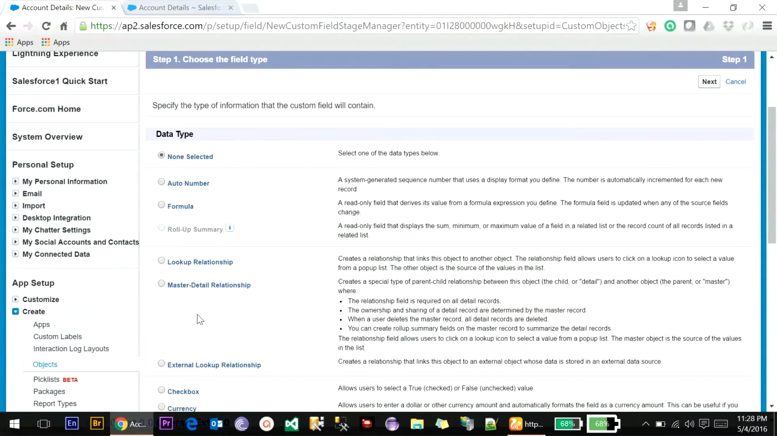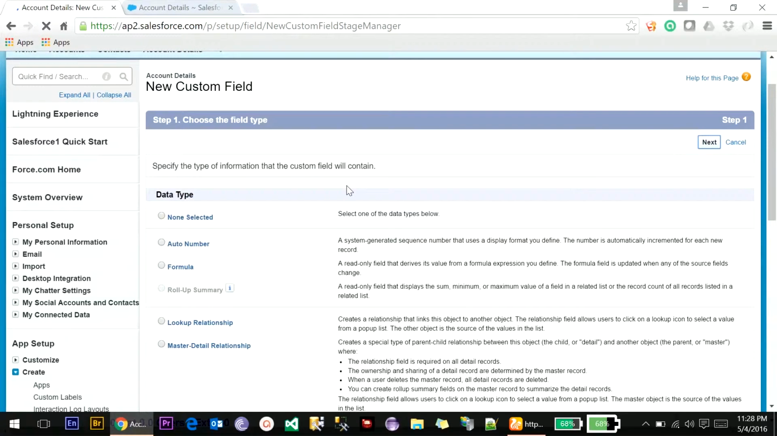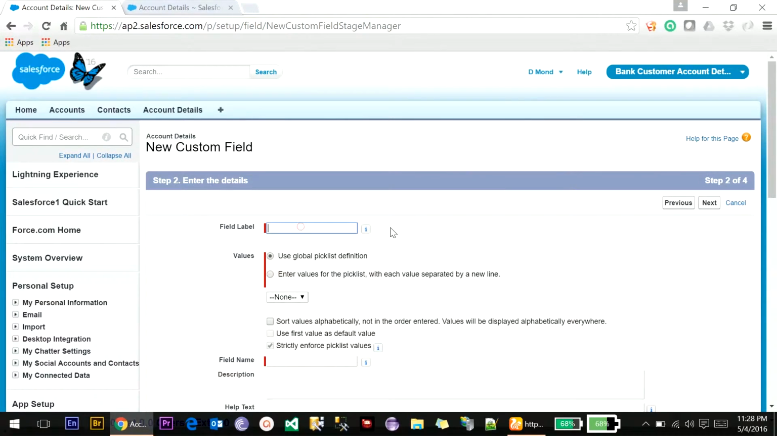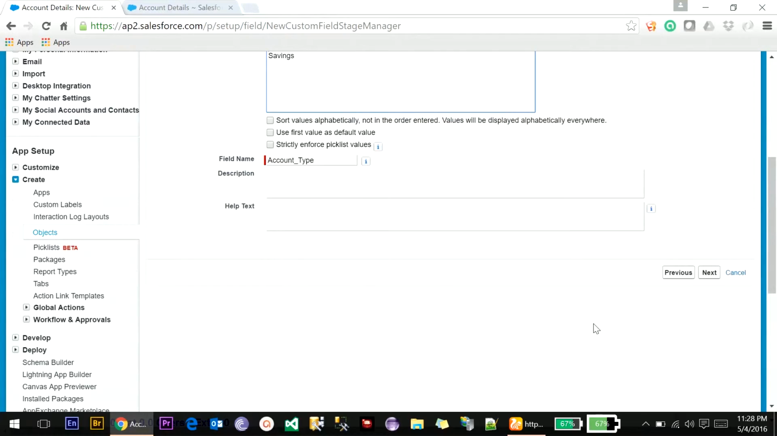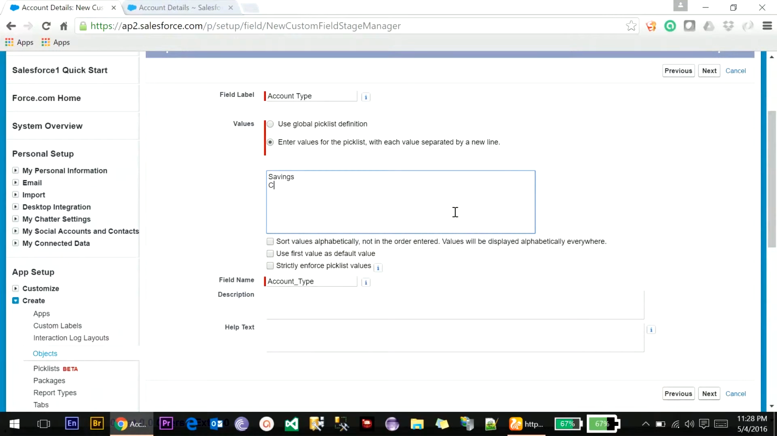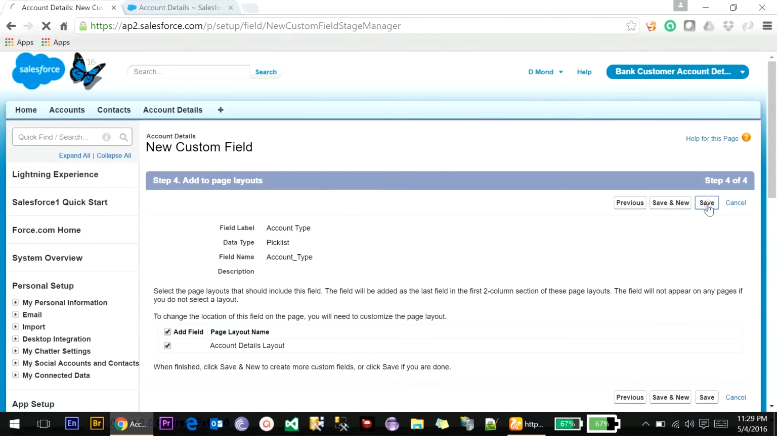Click on save. Now we are going to create another field, which is a pick list field. In this pick list field we will define the name as account type, and we will use the values savings, current, loan, and rematch. Then we click on next and save.